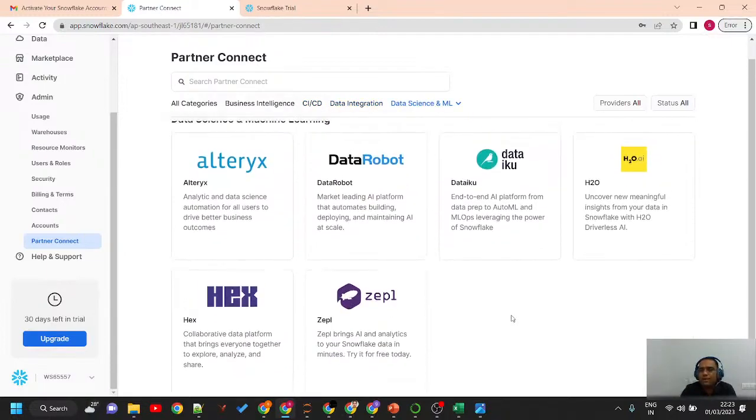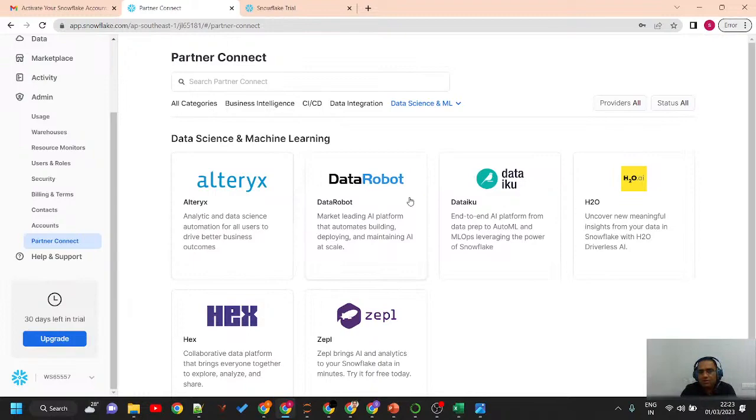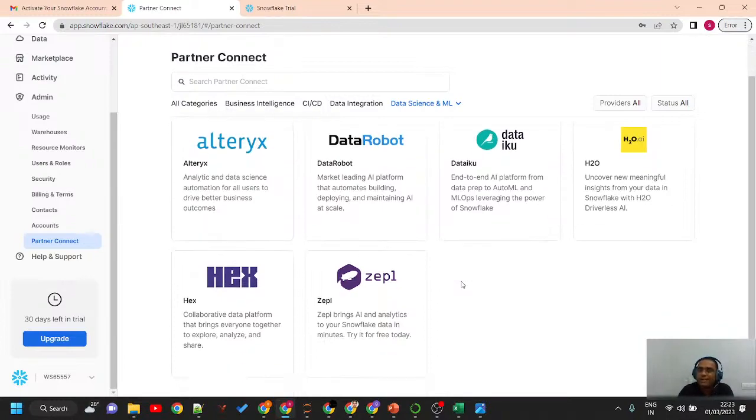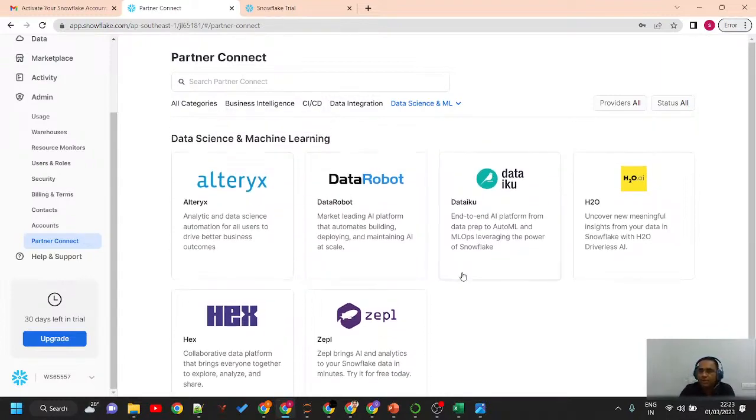So you can see we have Alteryx and DataRobot. I'll use DataRobot. I'll explain DataRobot at the end of this session, where I'll integrate the ML model with Snowflake. These are the third-party tools we can easily integrate with Snowflake. And you will definitely enjoy DataRobot. It's an end-to-end AI pipeline. You can deploy and maintain AI at scale.